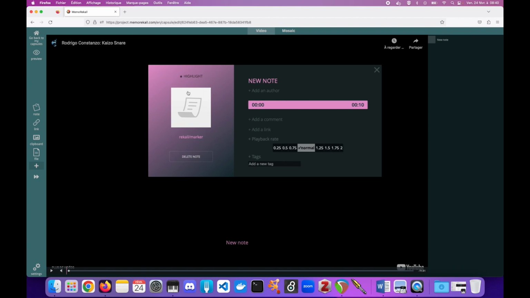So this is what would happen if we added a new annotation from the note annotation as well. This is a basic note annotation. So what we're going to do is edit this to make it more useful for us.